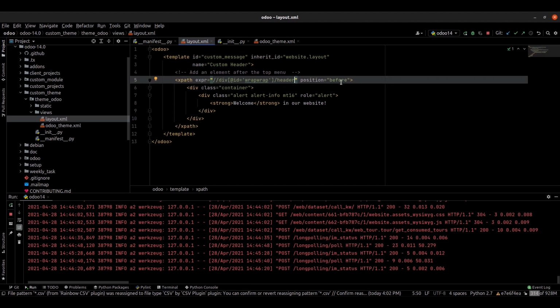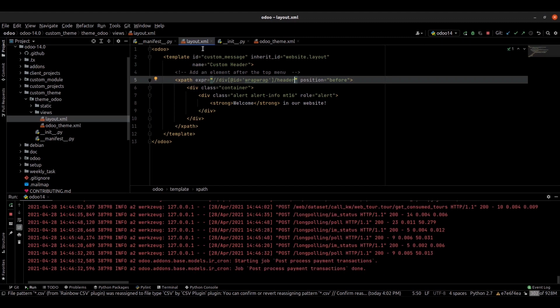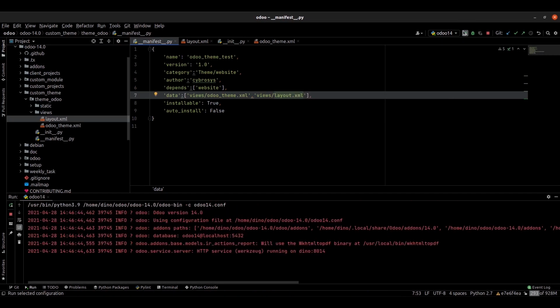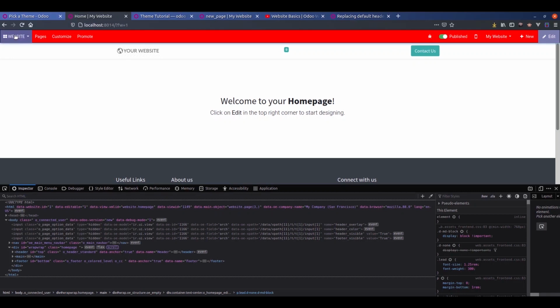The header position is before, and we can add this file into the manifest as views/layout.xml. Then rerun this and go to the website module.